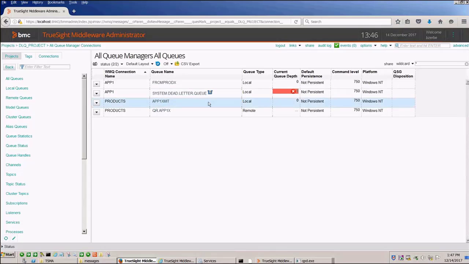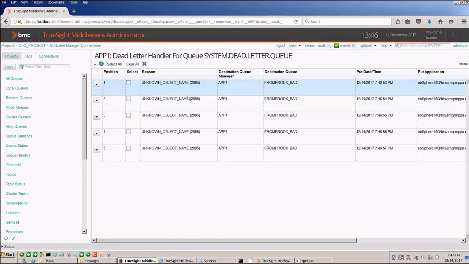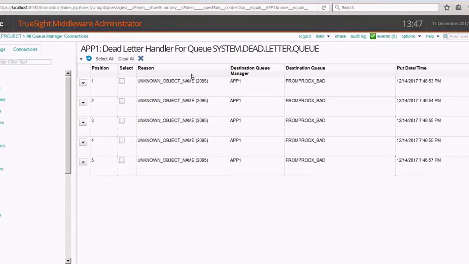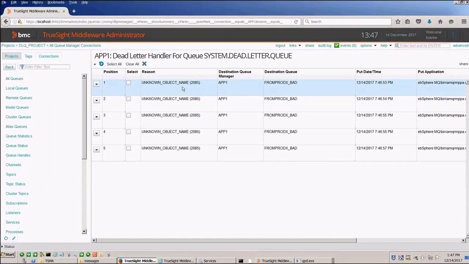Well, we can browse, and one of the things TrueSight Middleware Administrator does is it gives you the reason code. And the reason code is something that the administrator spends a lot of time digesting or trying to find out by going into individual messages and looking at the header or trying to look at a log or somewhere to figure out what's going on. Well, the reason code is it's a bad object name. We're sending them to this queue manager called APP1 on this destination queue. Oh, that's silly. That's the old name. Well, this is a very obvious example. It's designed that way for simplicity.